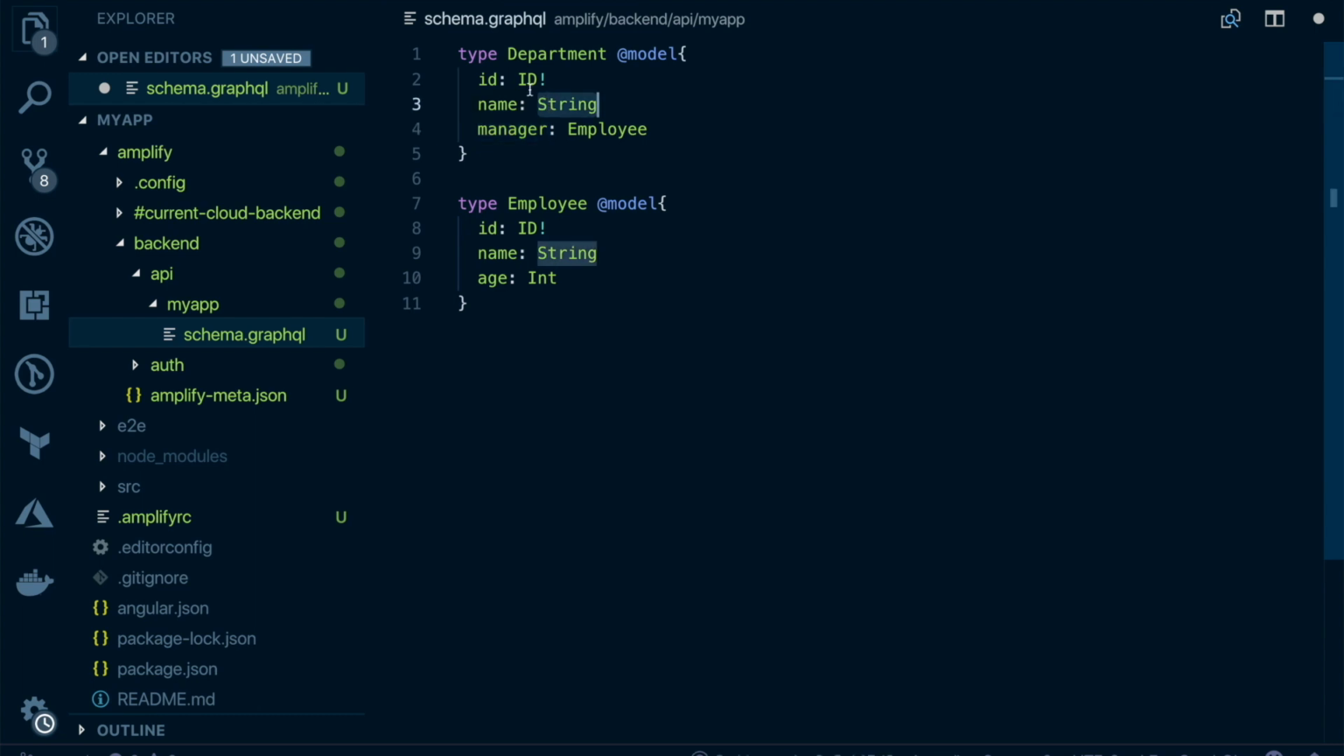So ID and String are scalar types in GraphQL, but when you are referencing another type, these are called non-scalar types. So in order to make this a one-to-one relationship, let's add another directive called @connection. So we are making a connection on manager to this particular employee type.